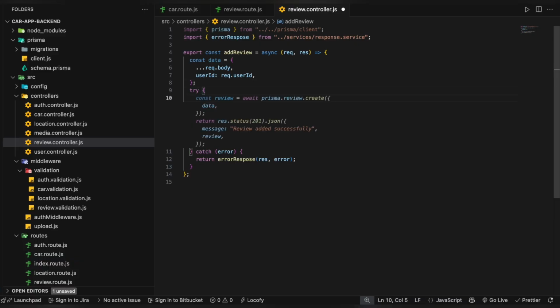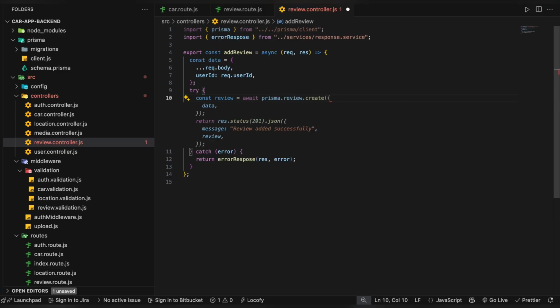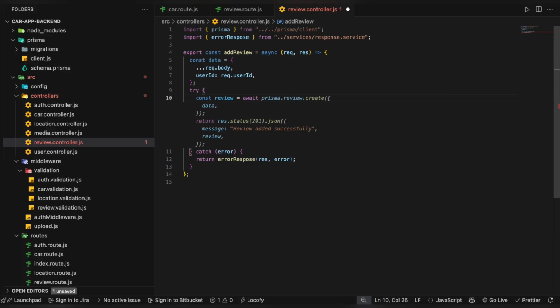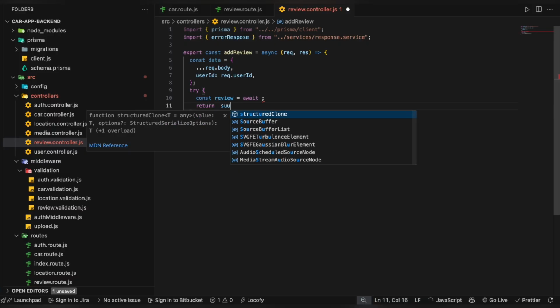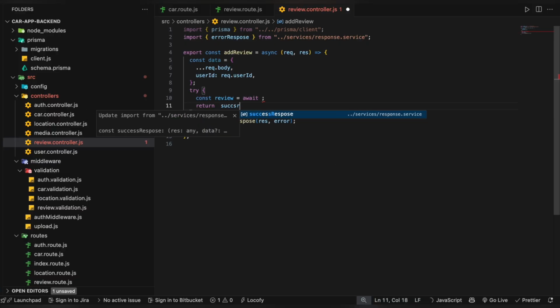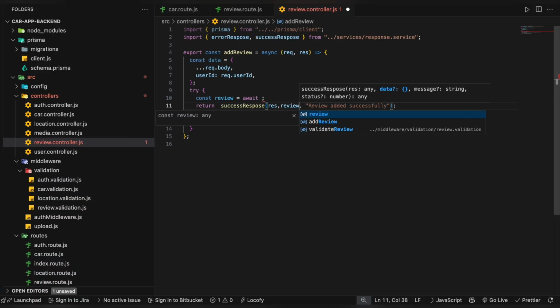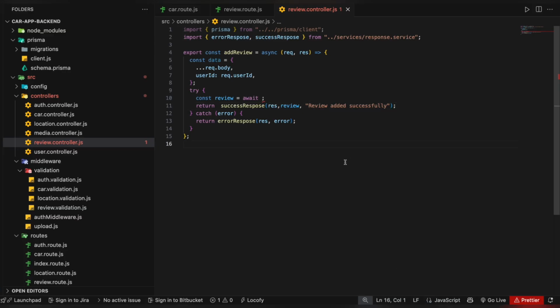Over here just write the const review, await, and let me just add semicolon and this return success response, and over here let me add the res and the review, and review added successfully, anything. Let me save the file.